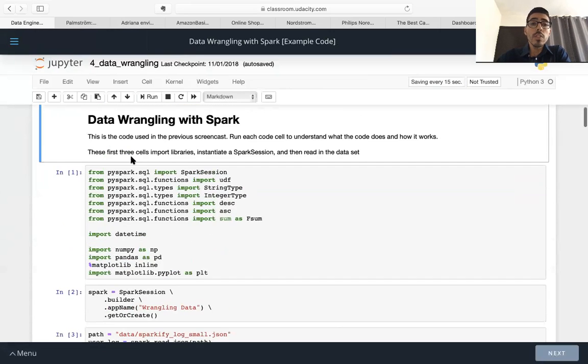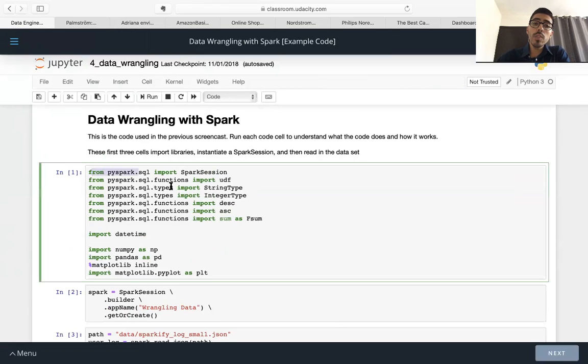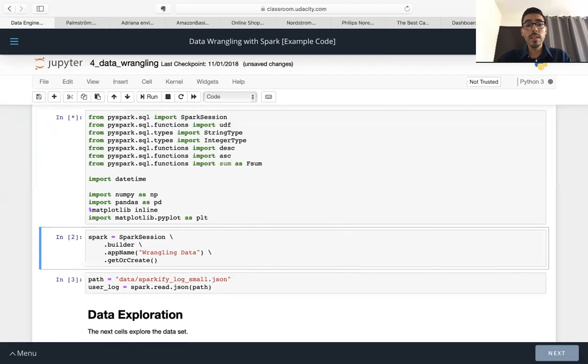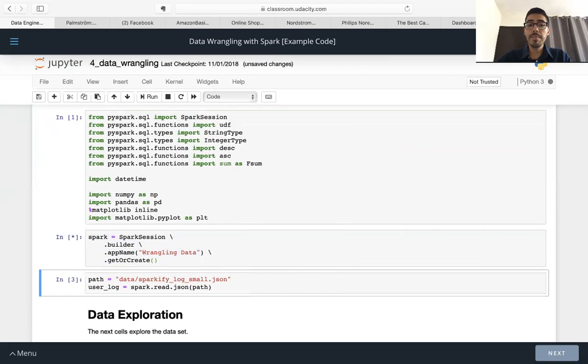So as you can see, we're going to import many functions from all these libraries. We have the Spark session, UDF, string type, integer type, desc, ASC, and fsum, datetime, numpy, pandas, matplotlib, sorry, and pyplot from the matplotlib library. Okay, once again, we are starting a session, right? And we are naming our app Wrangling Data.